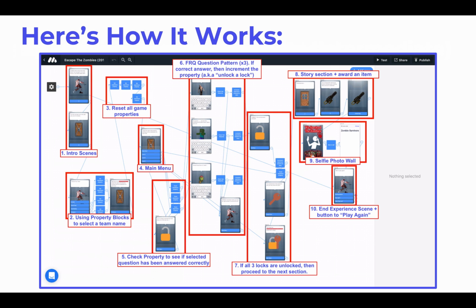And just like the previous example, they're using that same pattern where if they get the question correct, they increment the property, aka unlocking the lock. If they get the question incorrect, they're taken to a scene down here that tells them their answer was incorrect, at which point they're linked back to the main menu.